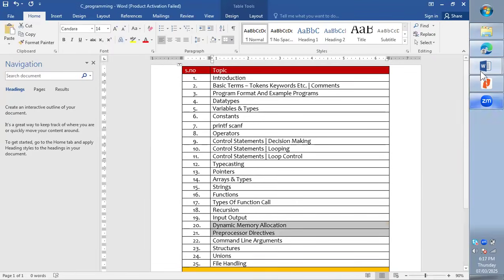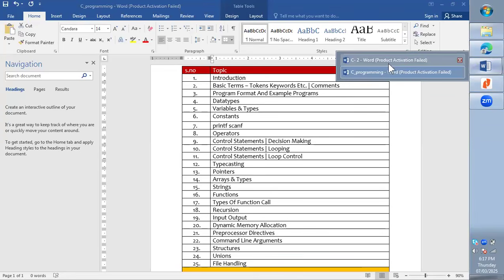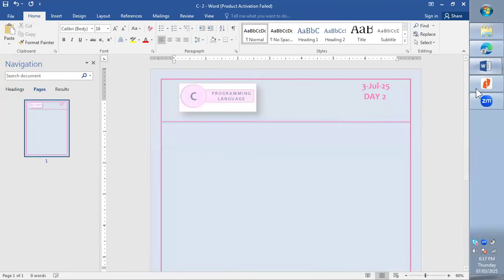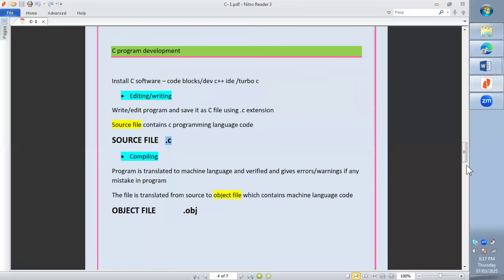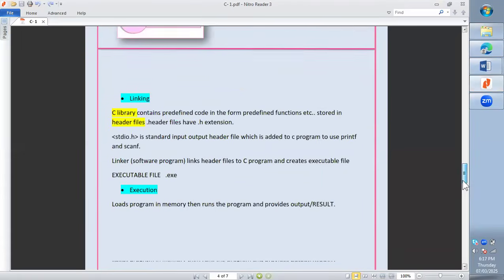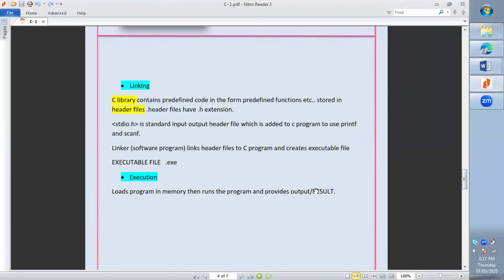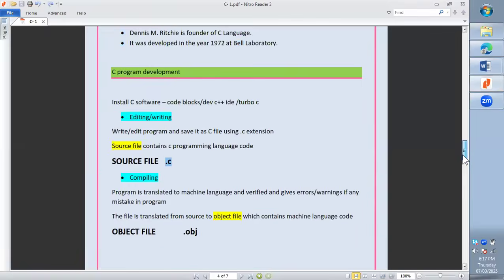So today, like yesterday, is just introduction, where we are seeing only theory. In the last class yesterday, we saw the development steps. In the first step, the source file is generated.